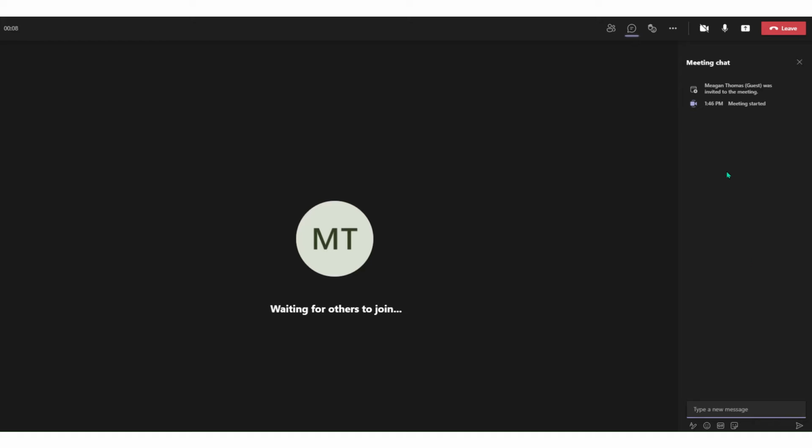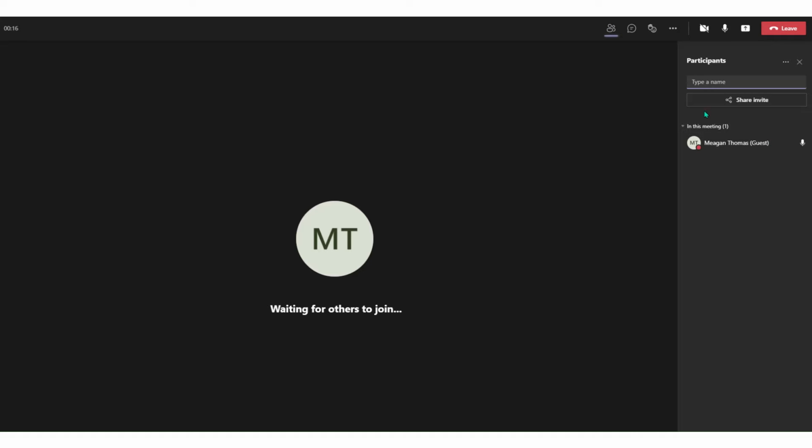So up here on this bar, you can hover over the people and it says show participants. This is going to tell you everybody that's in the meeting and who's been invited to the meeting. And their microphone over here is going to show you if their mic is on, or if there's a slash through it, they're muted. So if they're trying to speak, you can tell they're muted.